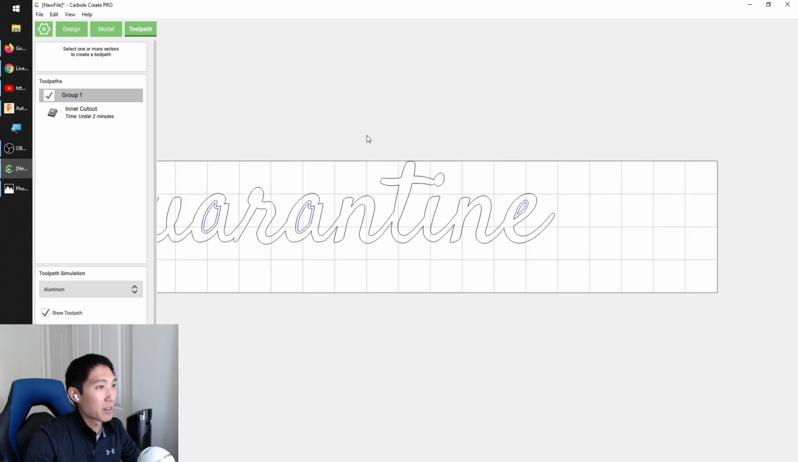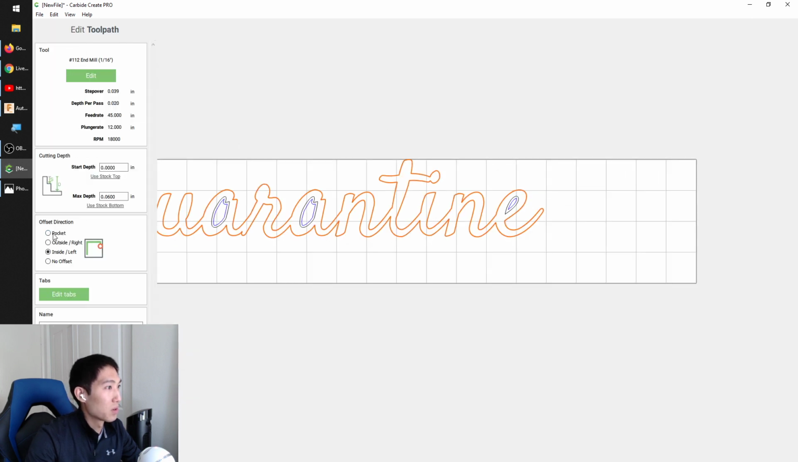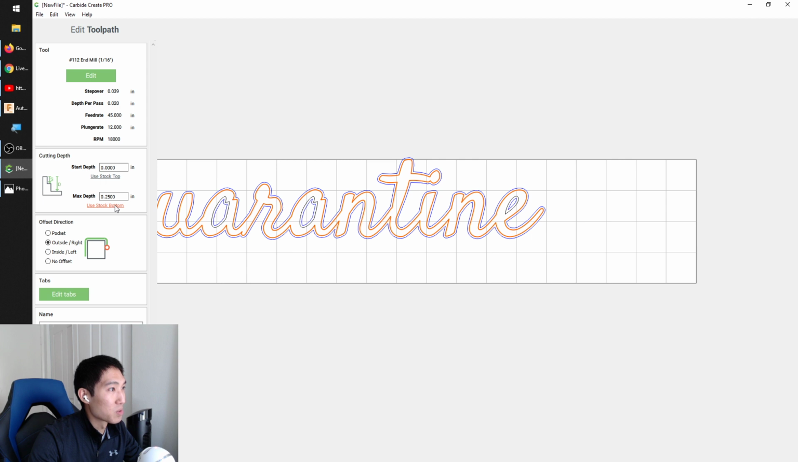Go back into my toolpath, select the large contour, outside, still the 1/8 inch end mill, and we want to make sure that we're cutting all the way to the bottom, so I'll use stock bottom. And I need to fix that in the first toolpath as well. This will be the Outer cutout.